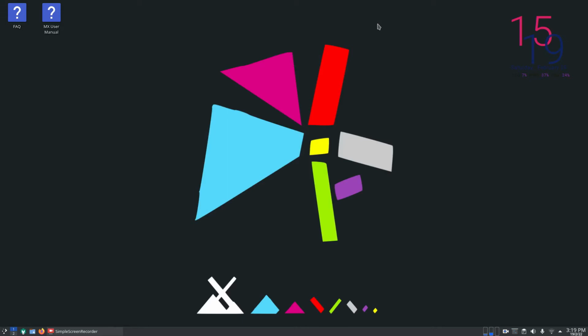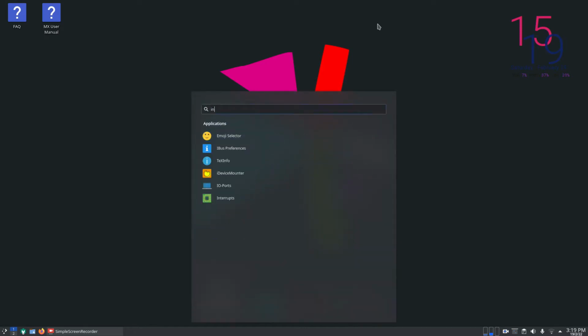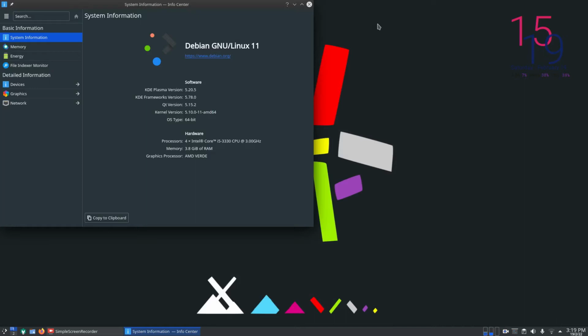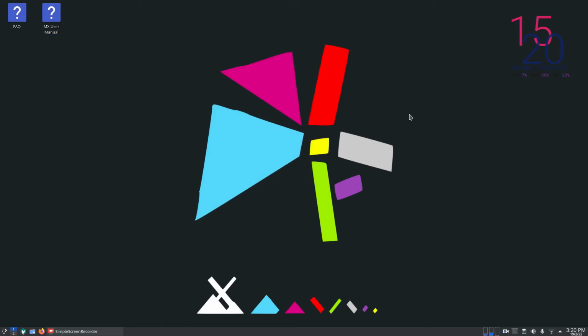It's a bit similar to using GNOME, I suppose. Now they've got a new GNOME activities overview in Plasma, but this Plasma here, if we look at Info Center, is 5.20. The new KDE activities overview is 5.24. So a little bit behind there, being based on Debian. That's fine.